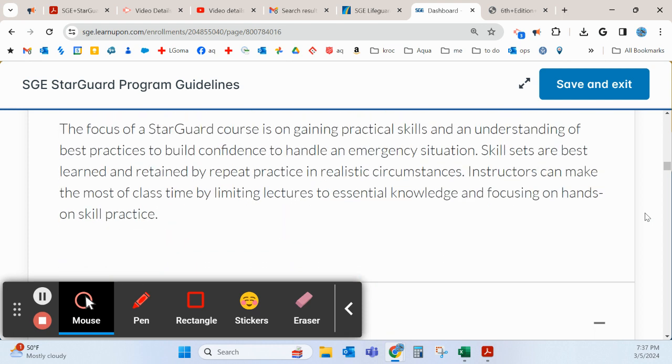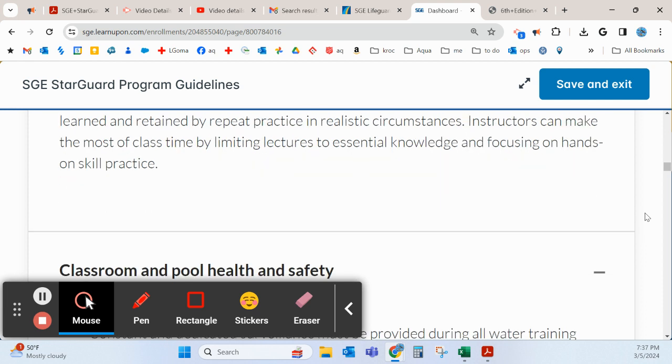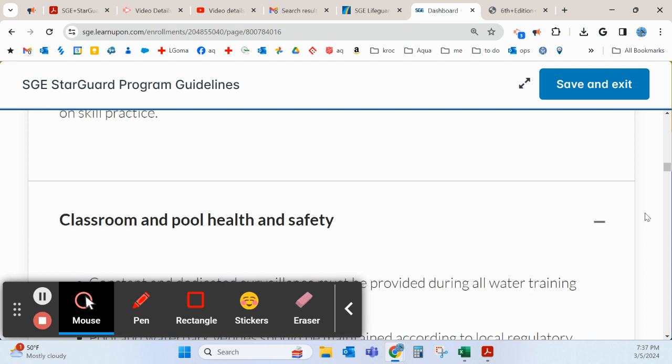The focus of a StarGuard course is on gaining practical skills and an understanding of best practices to build confidence to handle an emergency situation. Skill sets are best learned and retained by repeat practice in realistic circumstances. Instructors can make the most of class time by limiting lectures to essential knowledge and focusing on hands-on skill practice.